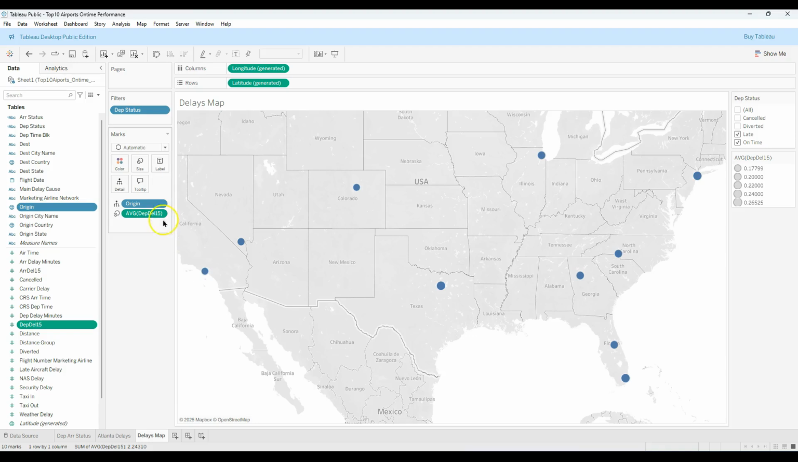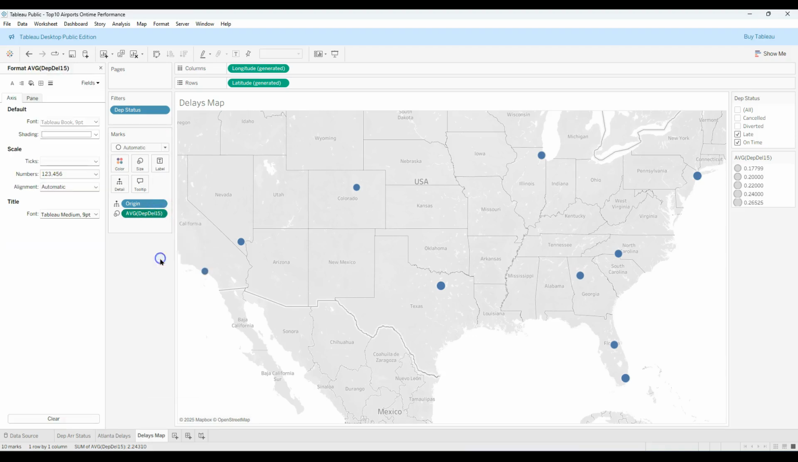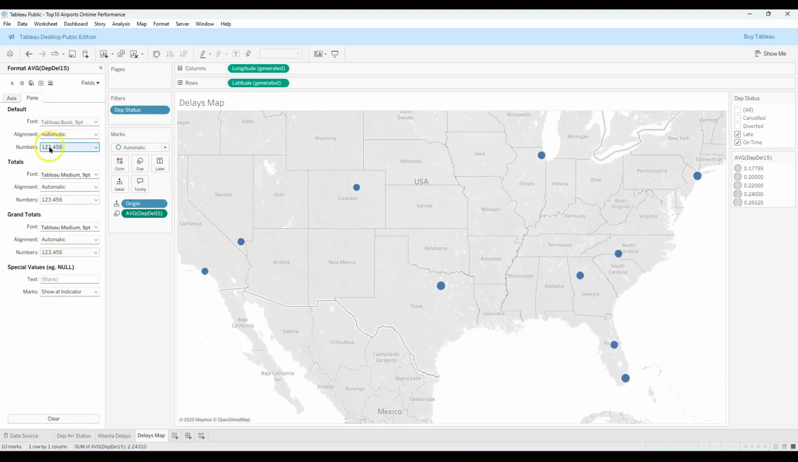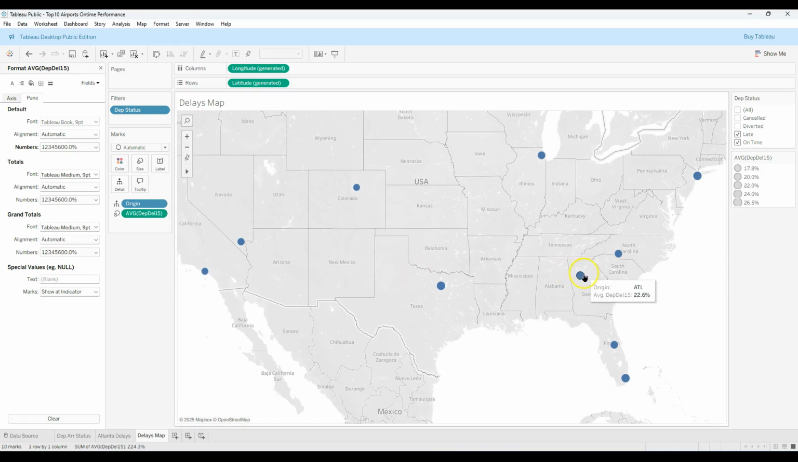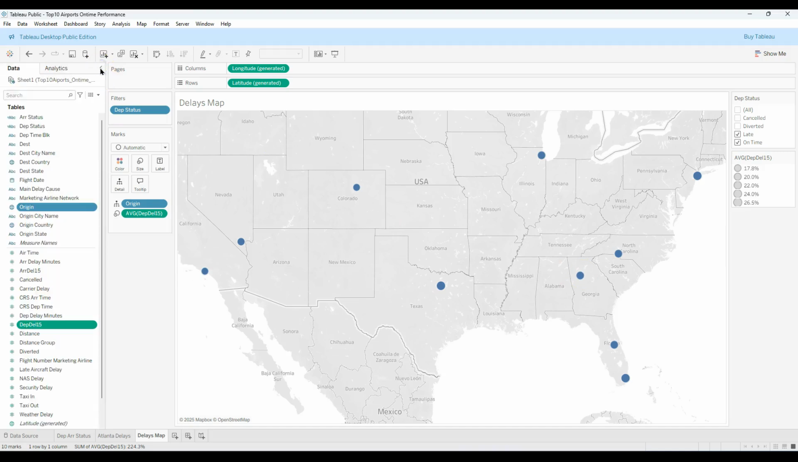So I'm going to go over to use the drop-down caret here and then select Format. And then on the left, the Format pane comes up. I'm going to click the Pane tab, and then under Default, you can find the number formatting right here. I'm going to click that drop-down caret, and then instead of automatic, I'm going to use percentage. And you can change the number of decimal places if you'd like. I'll drop it down to 1. And I'll hover again, and you can see that that number format has changed. I'll go ahead and close that menu.